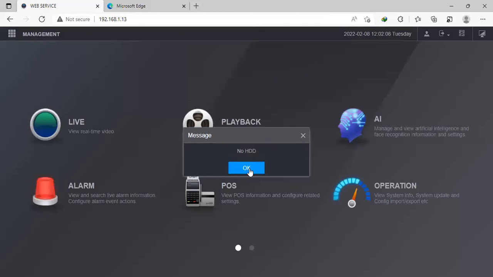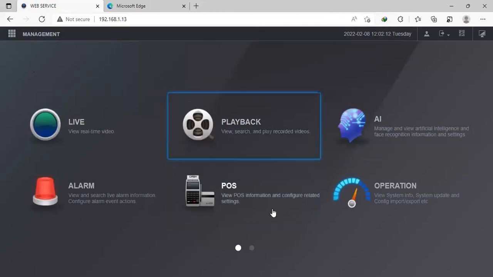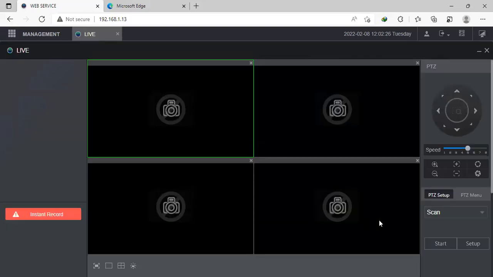So it's giving me an error of no HDD, so no problem. The physical interface, like what you get on the screen from the NVR, is something like this. If you're having a screen, you'd have something like this. So you can do live view. For my case, this one is a 32 channel.